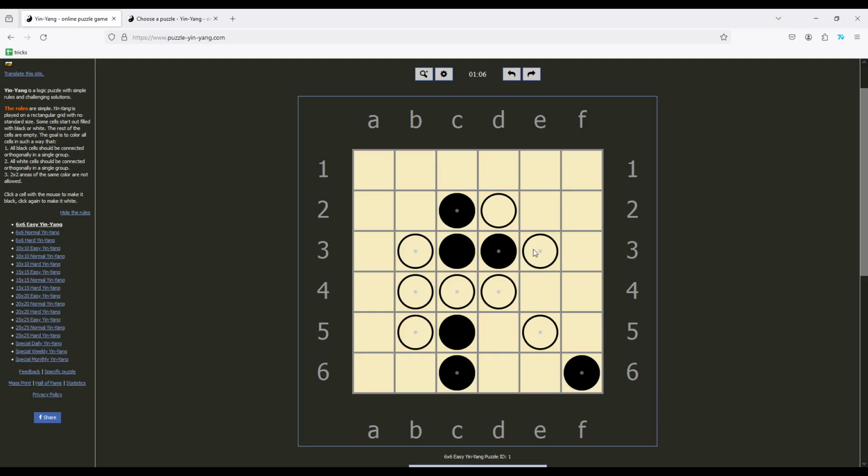Now, if you couldn't figure it out, that is almost expected. These rules are unintuitive in my opinion. I've seen them a lot, so at this point, I kind of just see it, but I wouldn't be surprised if doing Yin Yang for the first time, it doesn't jump out at you. So let's think about what happens if we shade E2 black.